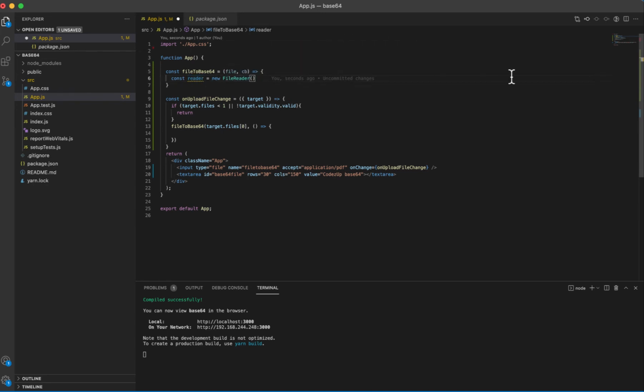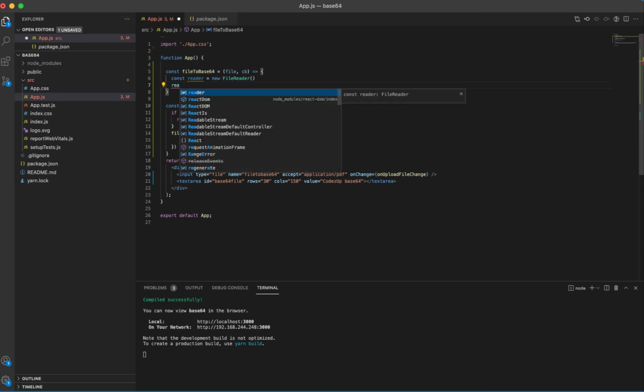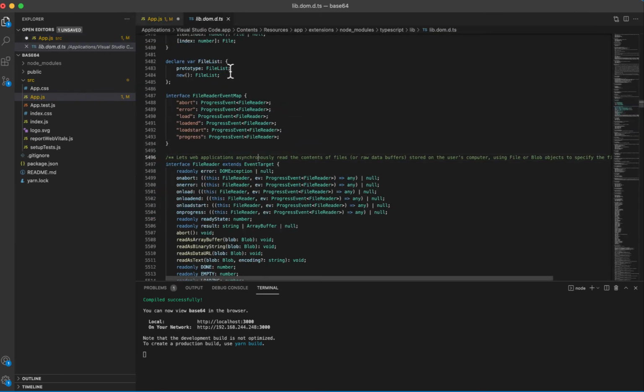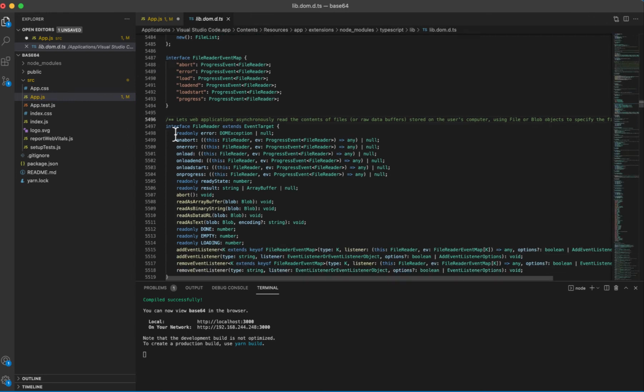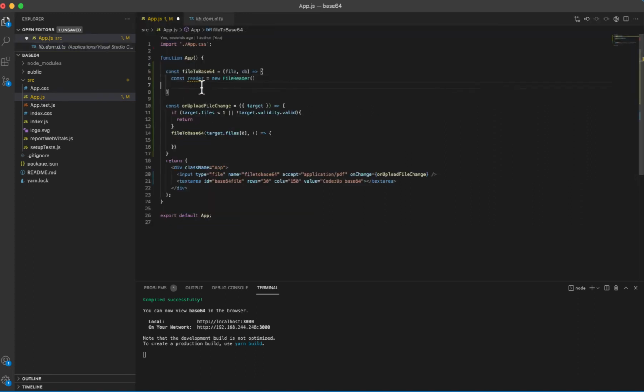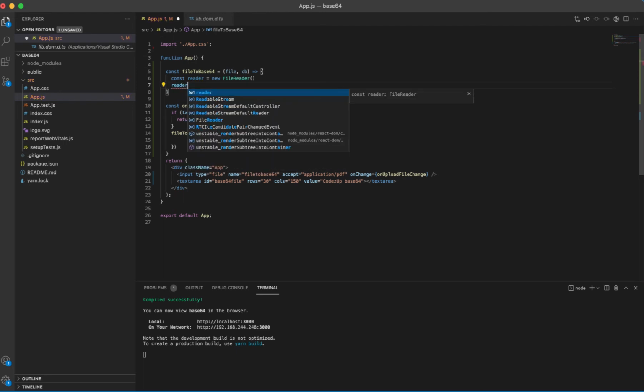If you go there, let's open it in a separate file. It has various functions like onabort, onerror, onload, onprogress, readAsBinaryString, readAsDataURL. You can use any function to read the file, but right now for this project we will use reader.readAsDataURL.